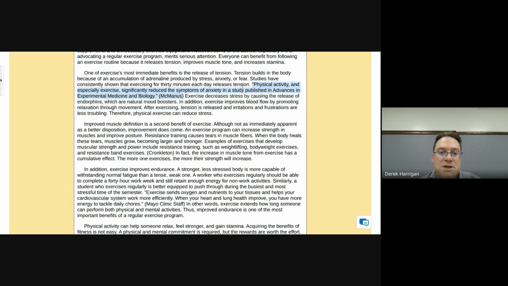So here we have a quote, and then we are given the author's last name after the quote. In this case, the author's last name in brackets is McManus. Okay. In the second body paragraph, we have a paraphrase right here, and then we have the author's last name, Cronkleton. And then here in the third body paragraph, we don't have a one-person author. We don't have one person that wrote the article. We have a staff called the Mayo Clinic staff. And so we have a quote, and then again, the group that worked as the author.